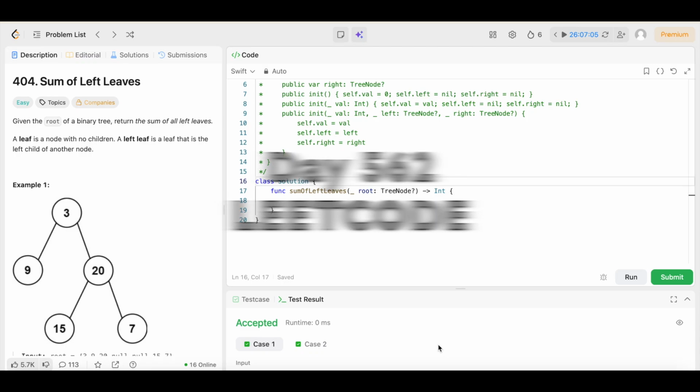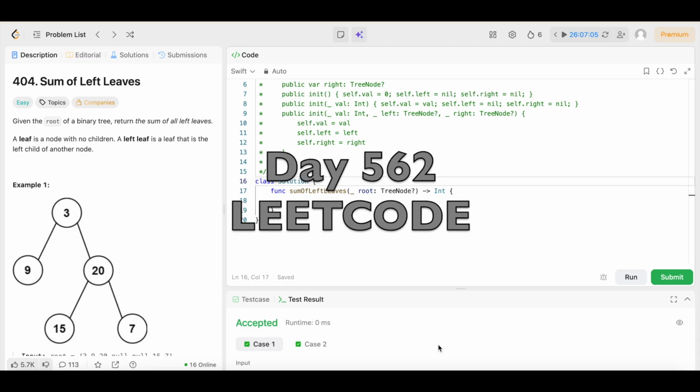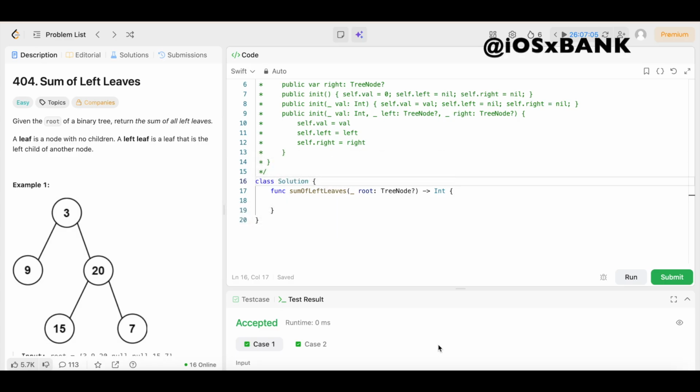Day 562 of doing a LeetCode problem every day until I get a job. All right, y'all, we're back again, another day, another LeetCode problem where we're doing daily LeetCode problems.